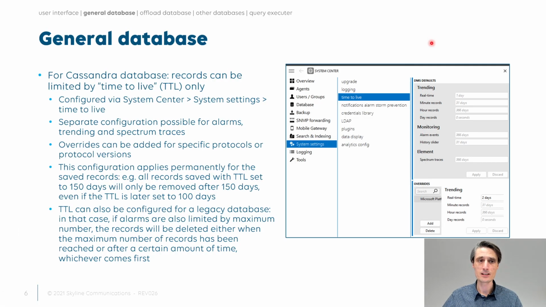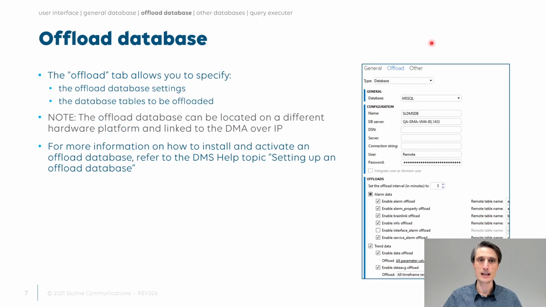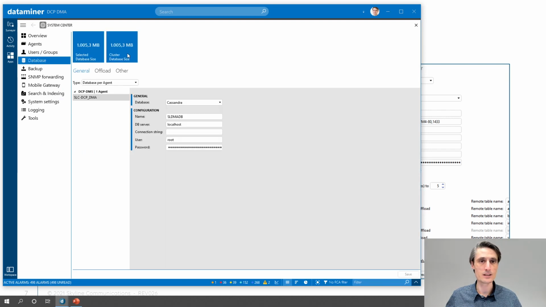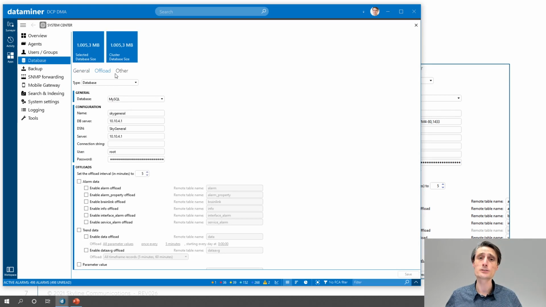So time to live, definitely something to take a look at and make sure that it's correctly configured according to your needs. Now that's the database that DataMiner requires. We do also have the possibility to offload information. First of all, we have in the type at the top the possibility to offload. Let me show you in the UI as well. Go back to database and go to the offload.